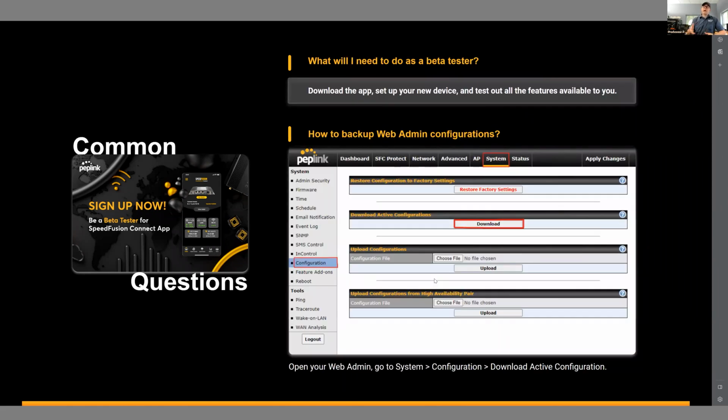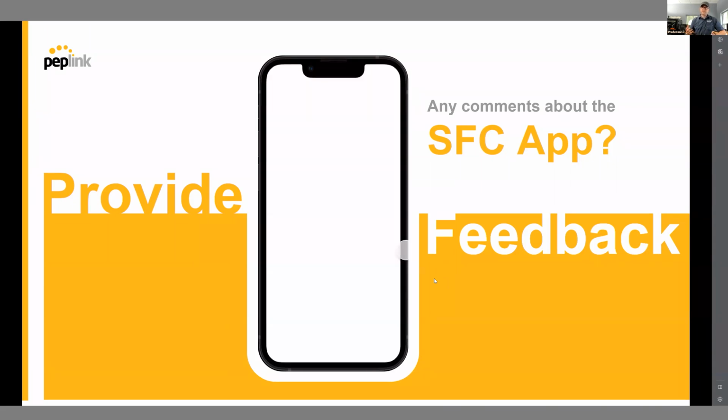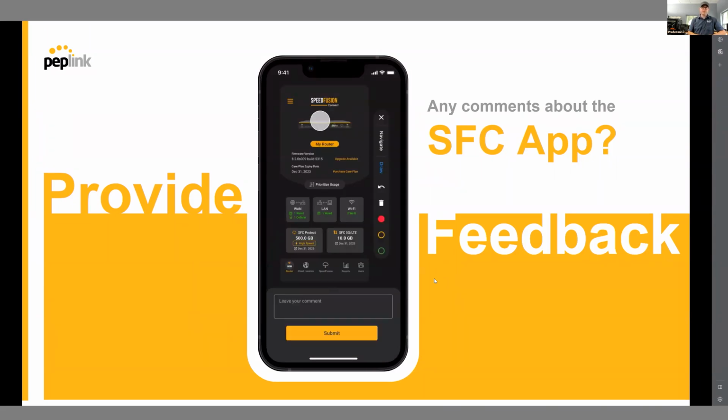Peplink recommends downloading the app, doing a backup of your active configuration before adding the device, and then providing feedback. So I'm going to jump into a demo on this real fast, hopefully, and we'll go over it.